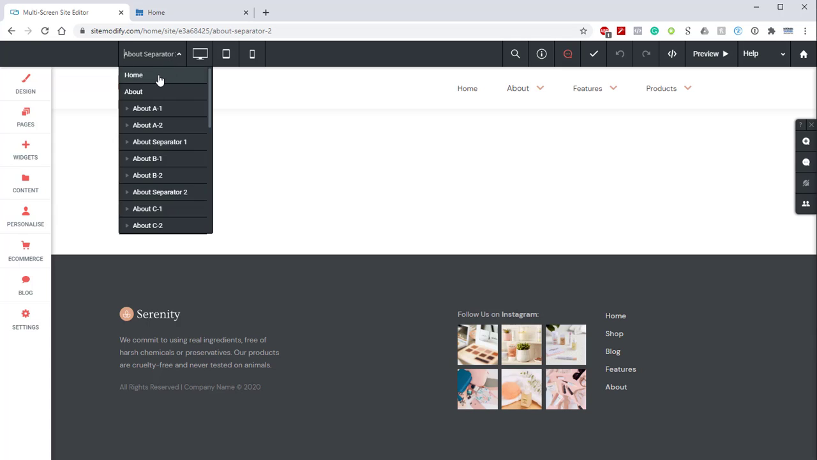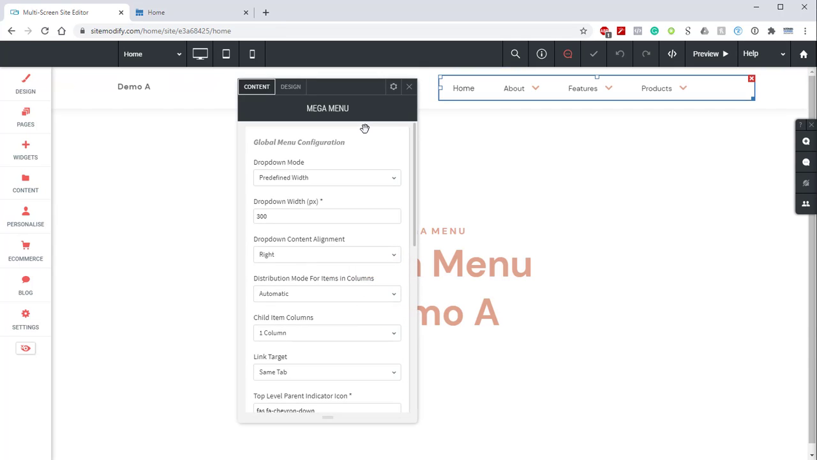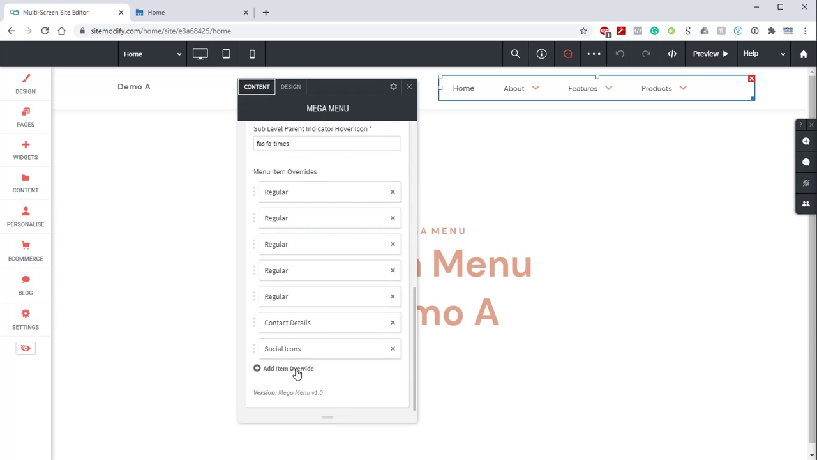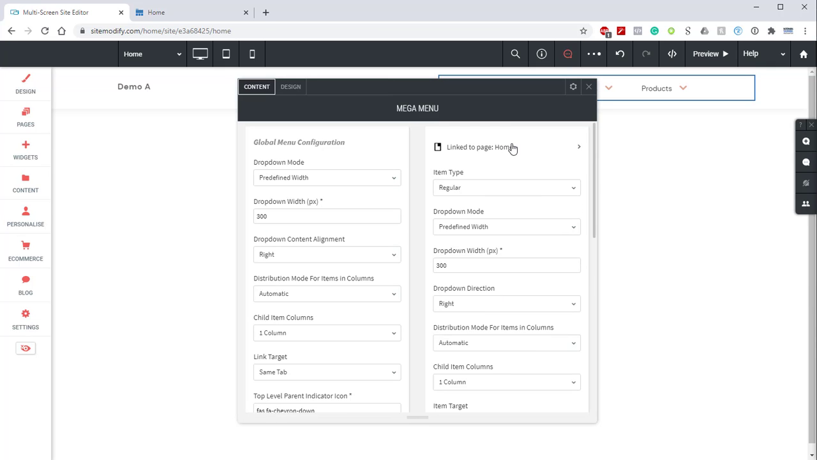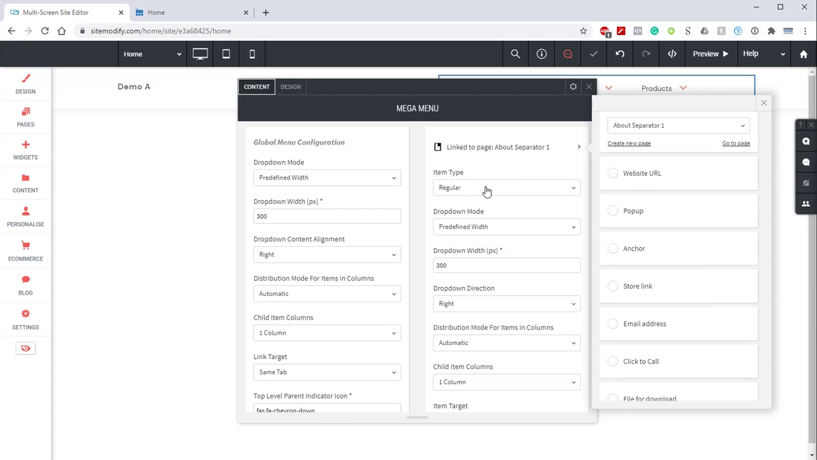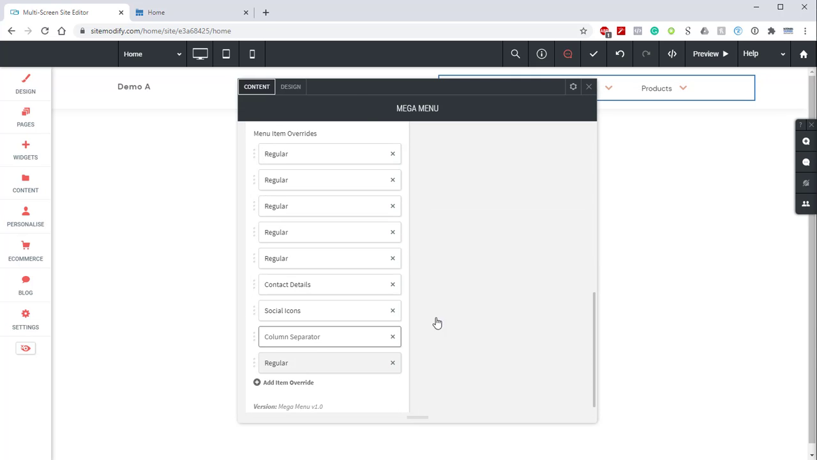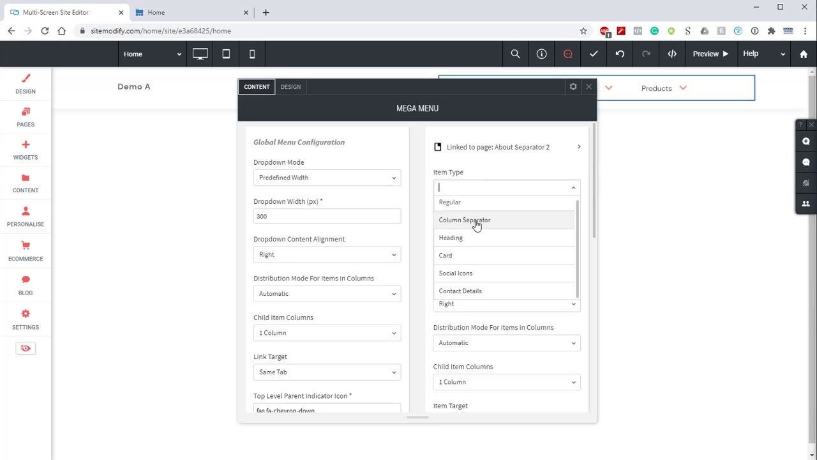Now that that's loaded, let's go ahead and jump back into the home page here, and then we can open that widget up again, scroll down at the bottom to our item overrides. We're going to add 2 new overrides, one for each separator. We'll open up the first override, we'll link this to the About Separator 1, and we'll change the item type to Column Separator. Select that second override, do the same thing, connecting this one to the About Separator 2, changing the item type to a column separator.